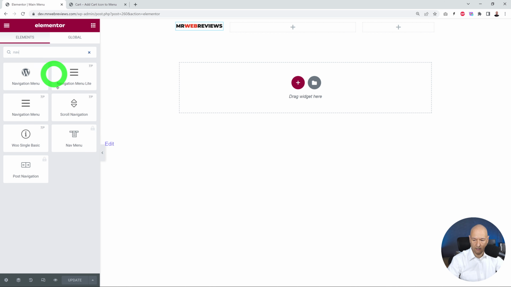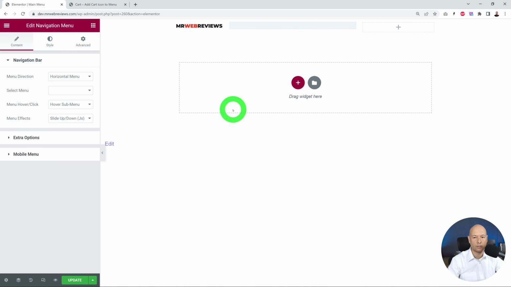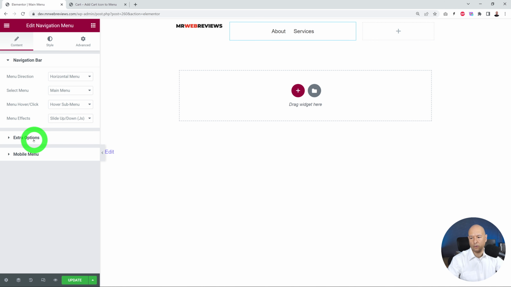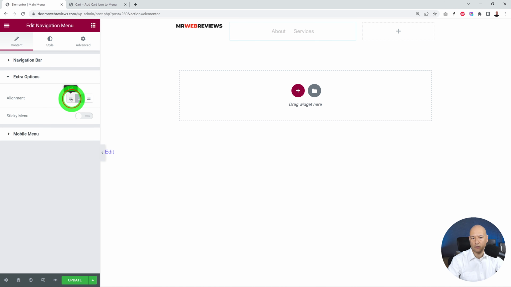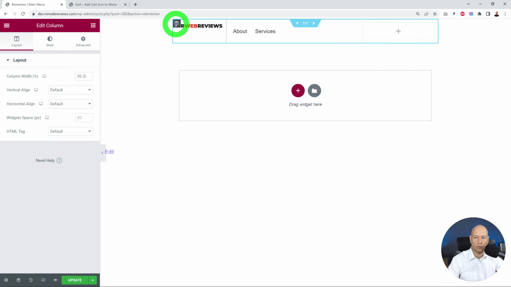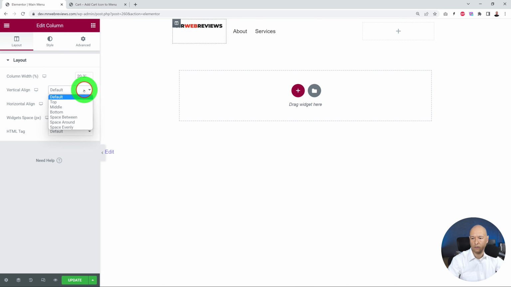So now let's add our menu. So we're going to look for nav. And again, we're going to select the one from the plus add-ons. As you can see, TP, TP, TP. These are all their own stuff. So we have the light version and then the full version. So let's use this one because we have the Pro version installed. Very good. And now we can select our menu. So which one is it? Main menu. There it is. And then we're going to go into the extra options now and maybe align this to the left. Very good. And now we need to center our logo here. So instead of vertical align default, we're going to put this in the middle. Very good.